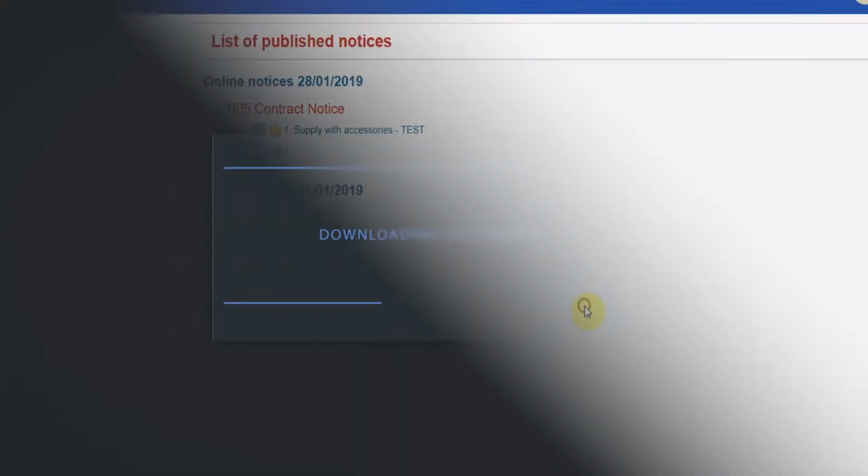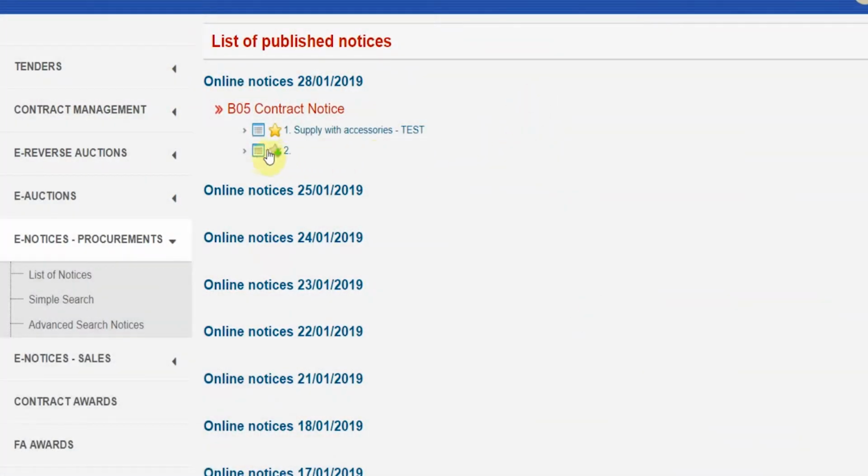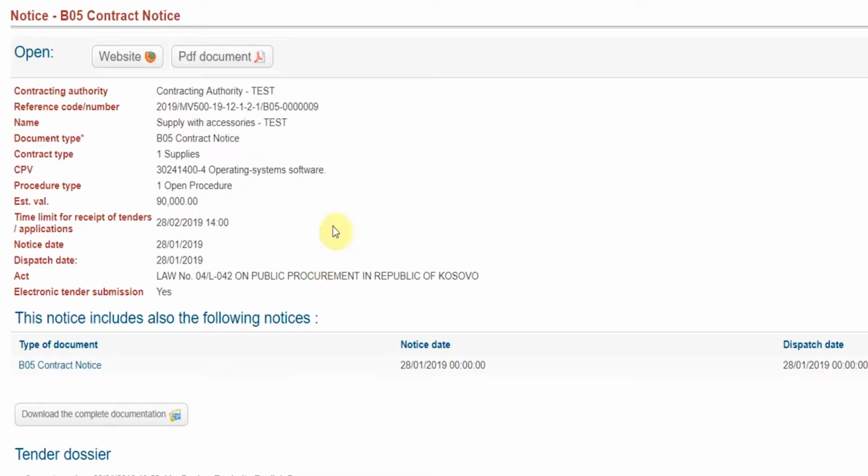Downloading documents. Once the economic operator clicks on the contract notification, a new form will open, which presents all information regarding the tender and all supporting documentation. At the top of the screen is the contract notification link, below which appears the basic bid information. Information can be accessed in two forms. It can be read in the browser or downloaded in PDF format.